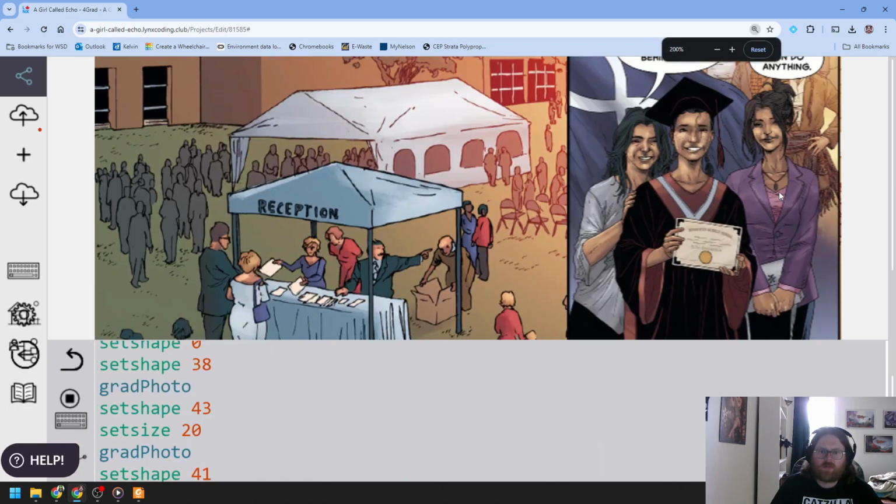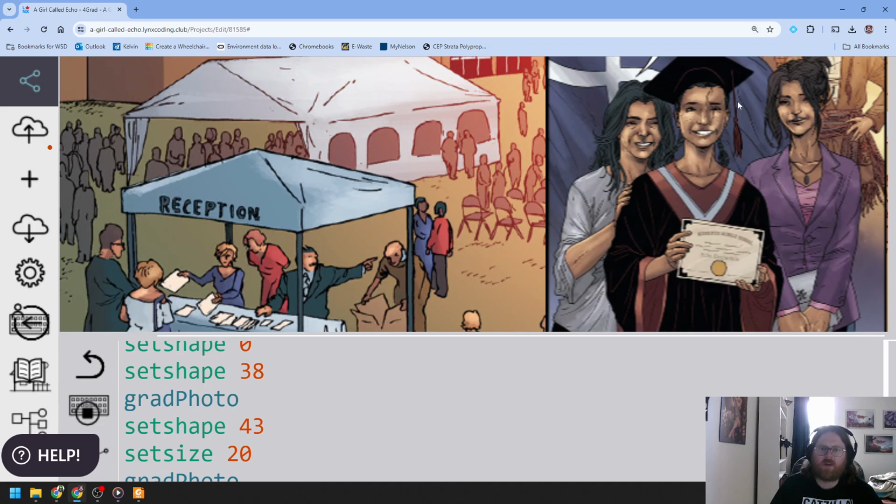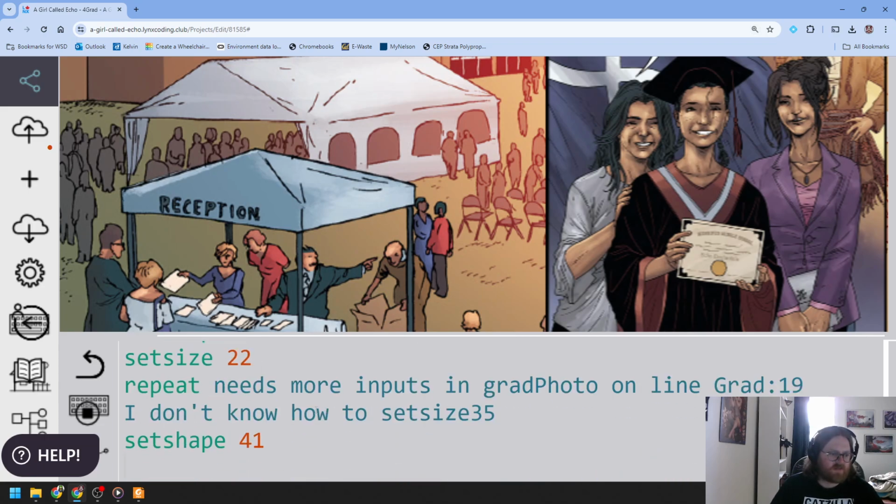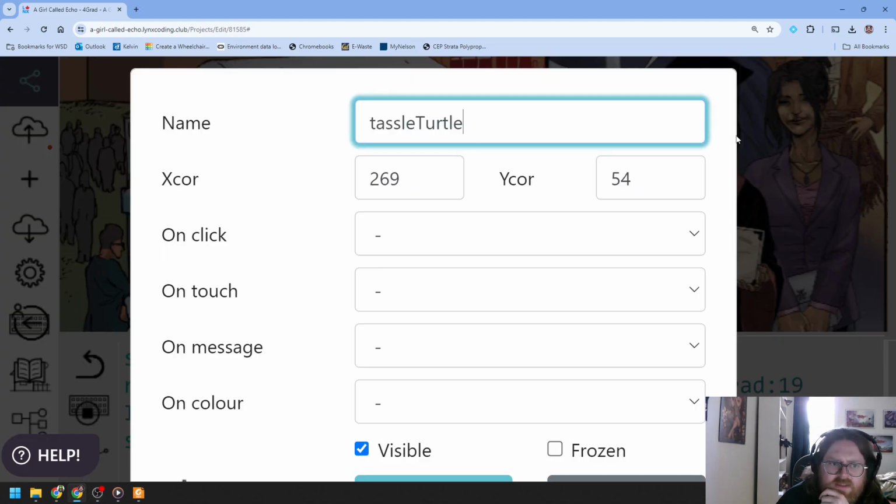So this is going to require me to zoom in a whole bunch. We're going to select the tassel turtle and set him to shape 41. When he's in this shape, this is going to require something very precise. I might actually need to write this down. I need a piece of scrap paper. Pausing while I get a piece of scrap paper. Okay, so when this tassel is in place, it's in position 269.54.